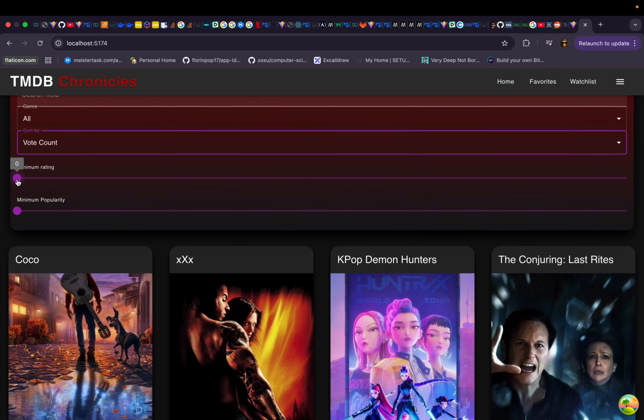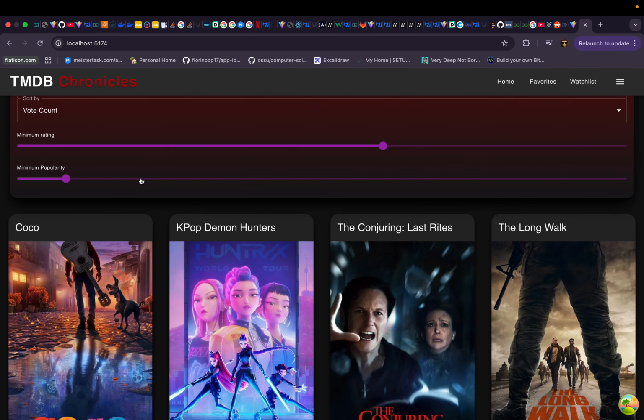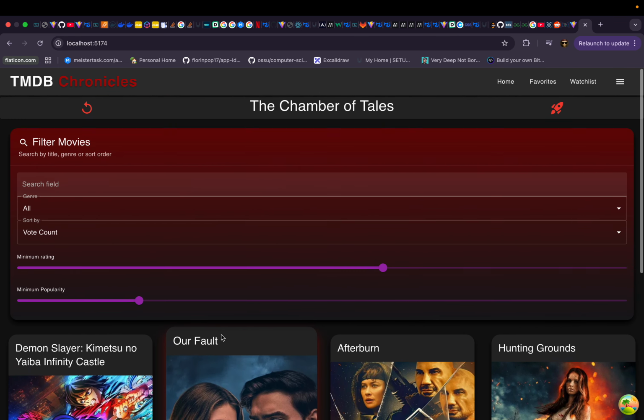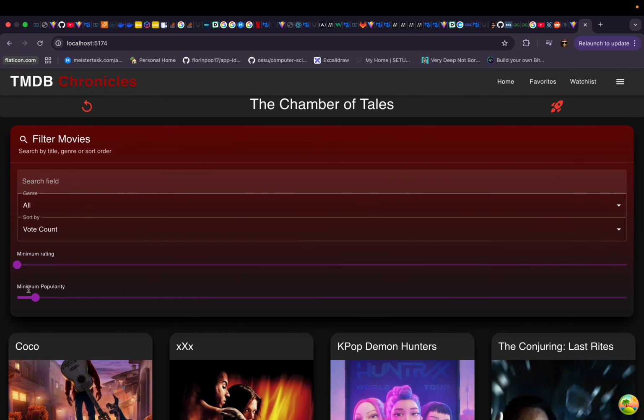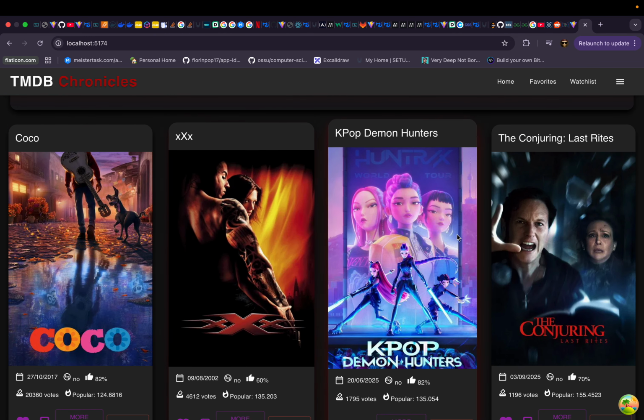So I can also set a minimum rating and popularity. We'll do, there we go. This is four listed. So we'll just reset it. So yeah, these are the different movie cards that are listed.